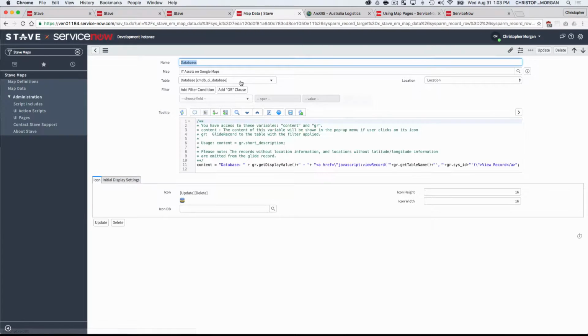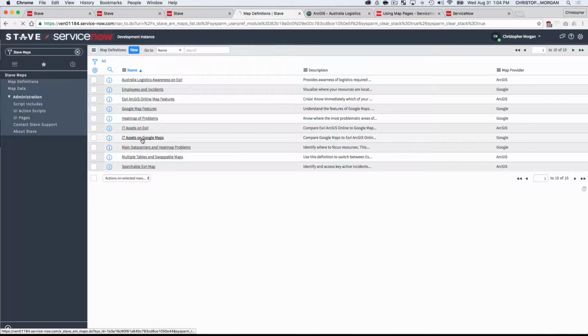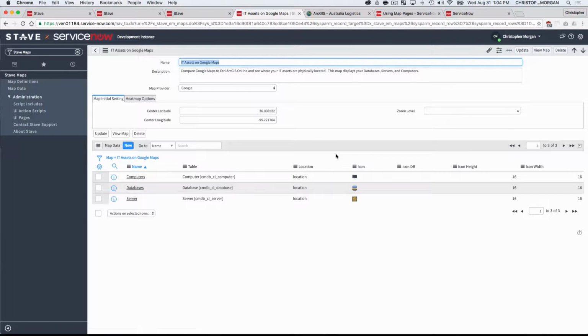And all I'm doing is selecting the table that I want to look at and the field that is going to hold the location or the latitude and longitude data. I can also peel back the hood a little bit and configure what the tooltip is going to look like to my heart's content. And that's it. That's all I needed to do in order to define this entire map. No coding, no JavaScript, just point and click to build that.